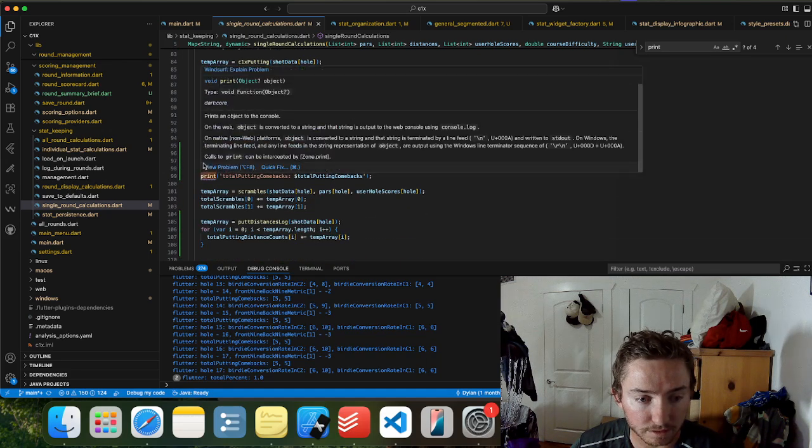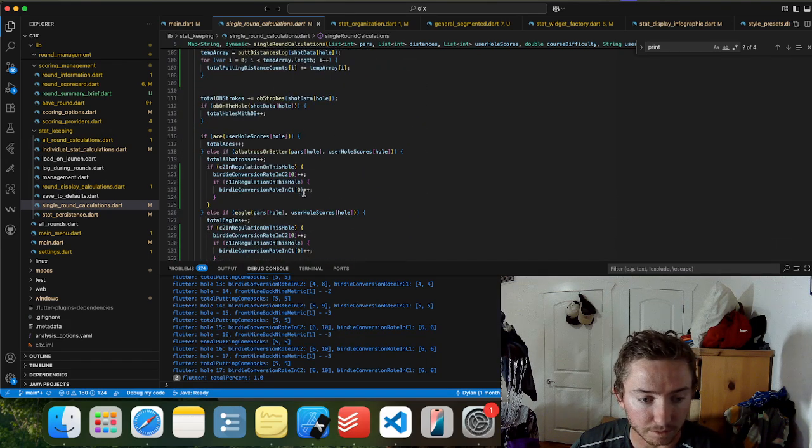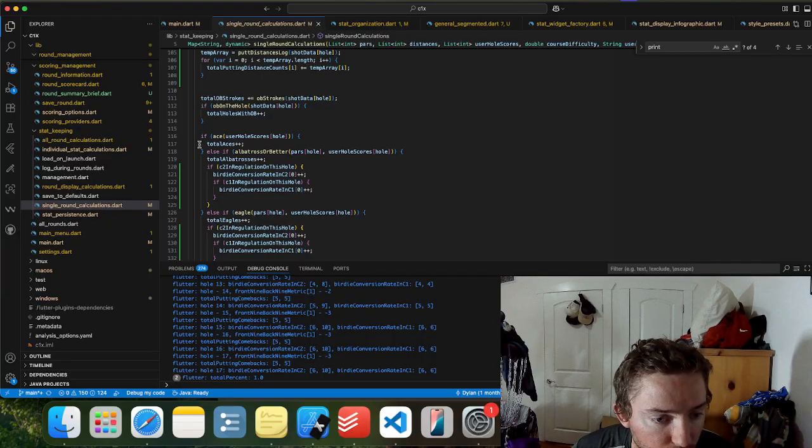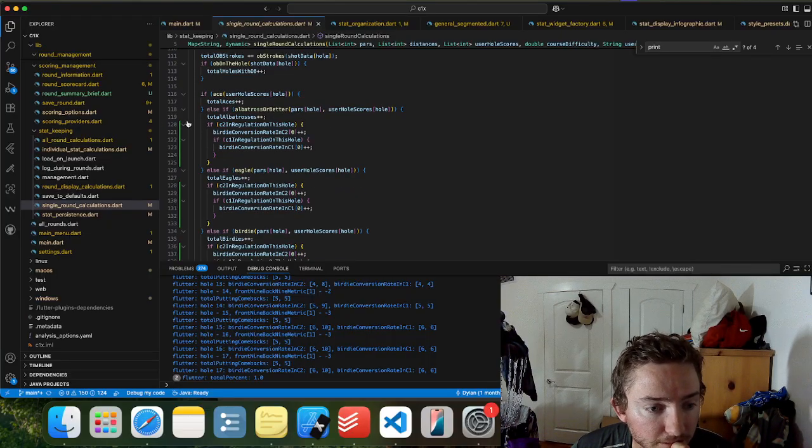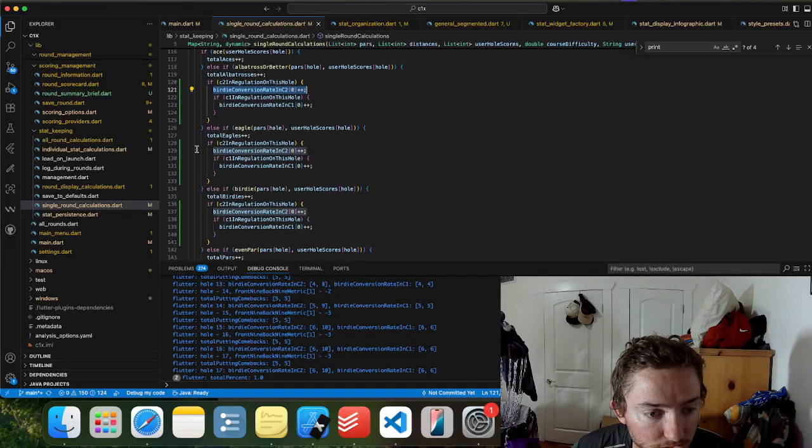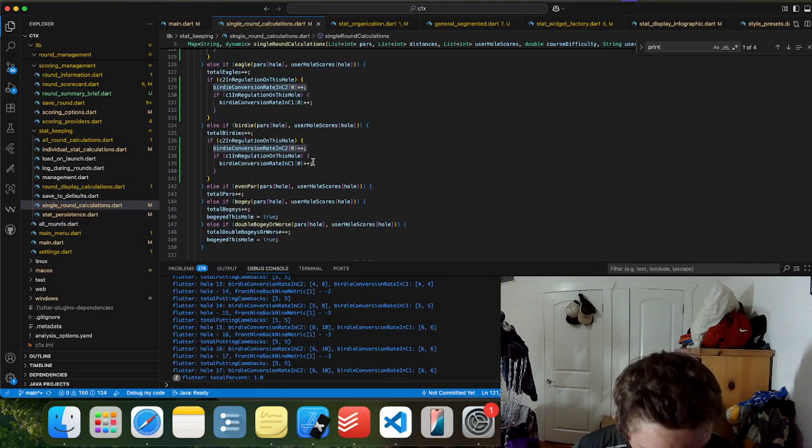Putting comeback rates. So then this should now just be on the birdie, albatross, etc. Aces are not going to count. But albatrosses, if that's true, 0 plus plus, 0 plus plus. And then I should have just copied and pasted those. So I think those are good as well.